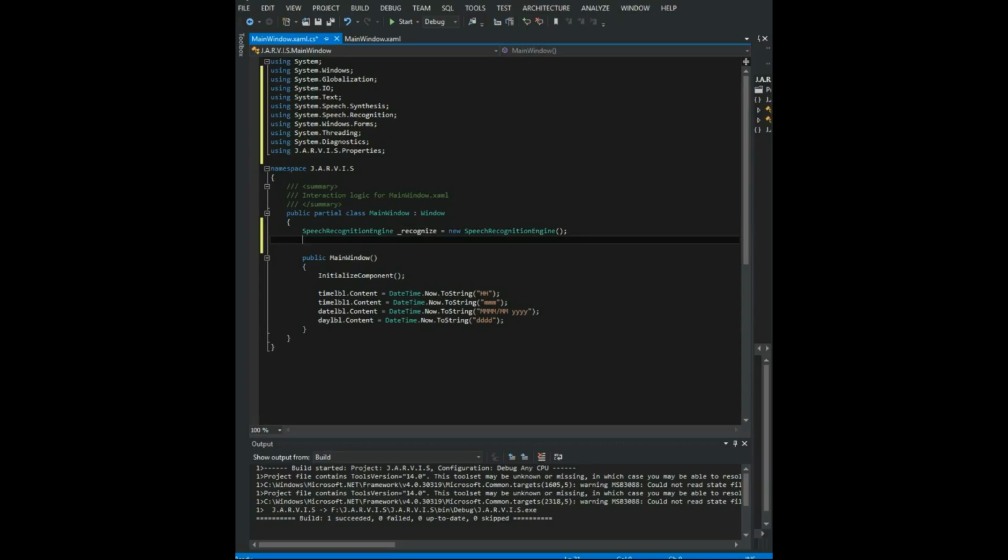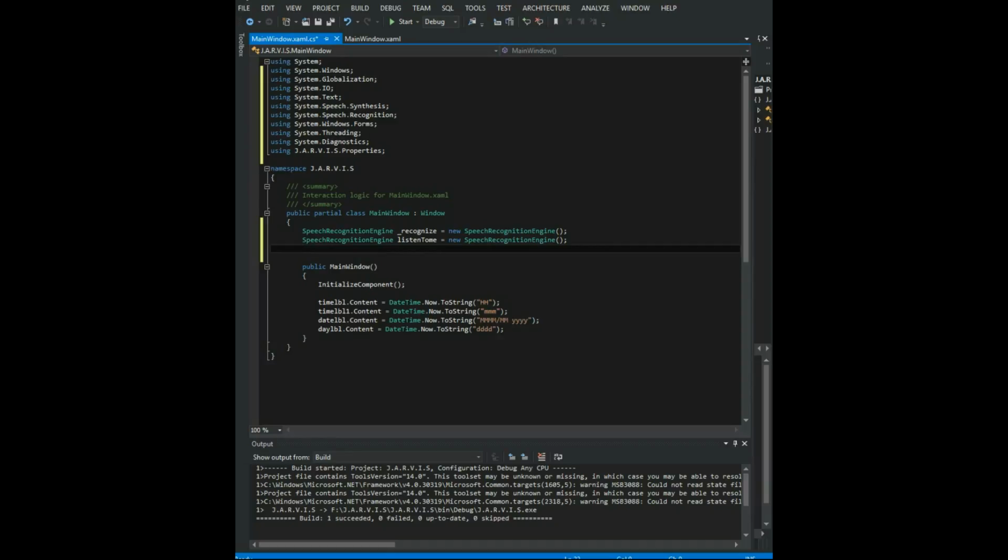All right, so we have to write one more speech recognition engine. Let's see. Listen to me. Or listen tone. Then equals new speech recognition engine. We need two. So one creates that one, and then the other creates our beginning for the program to listen.